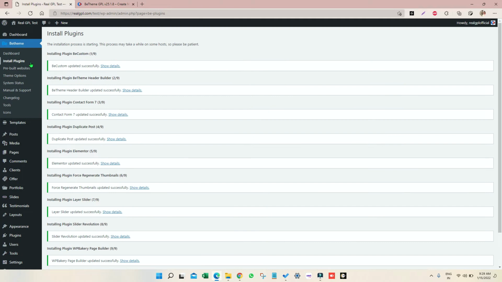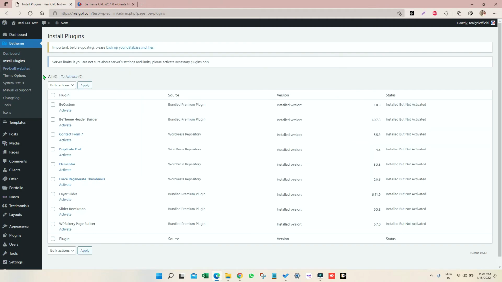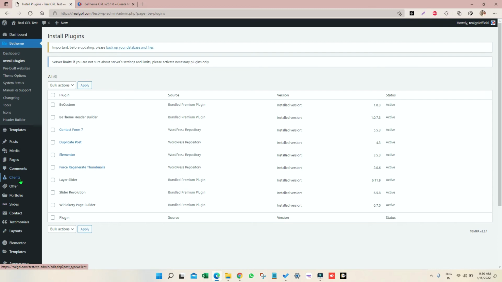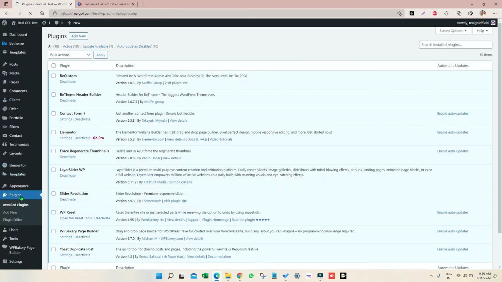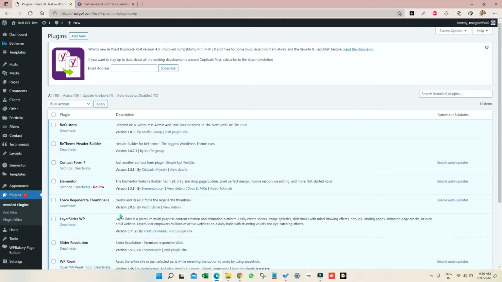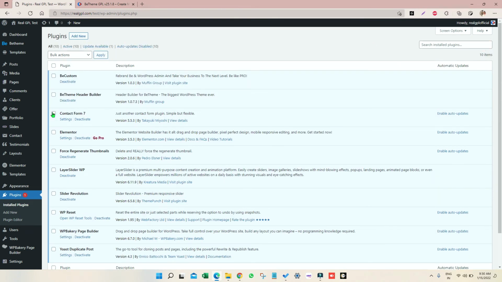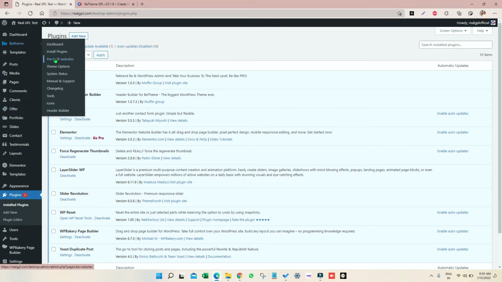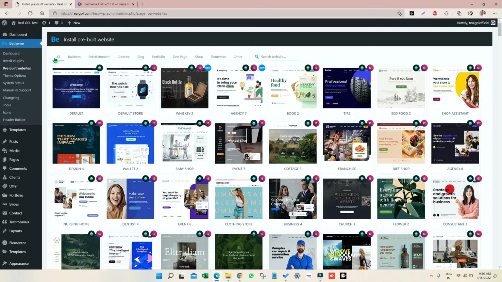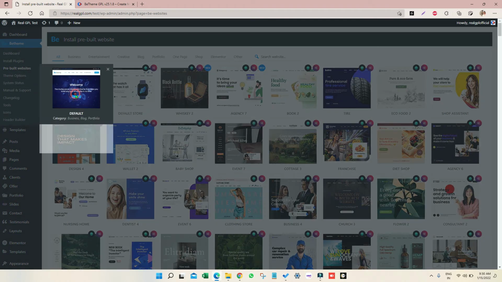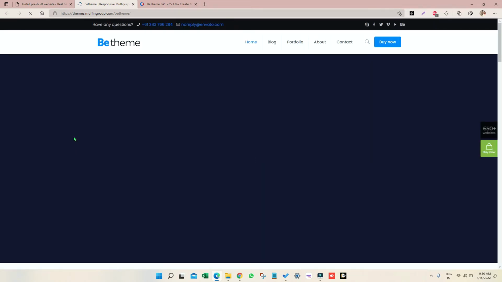Let me click on install plugin again, then select each and everything, then from bulk action choose activate, then click on apply. Let me go to my plugin section or extension section. You can see each and everything is now activated. So let's go ahead and let me go to theme, then pre-built website section. Right now I am going to install the default theme, which is this one. If I show you the preview in a new tab, you can see this is the default demo that we are going to install now. Let's see how it goes.